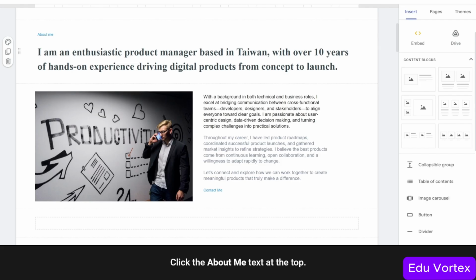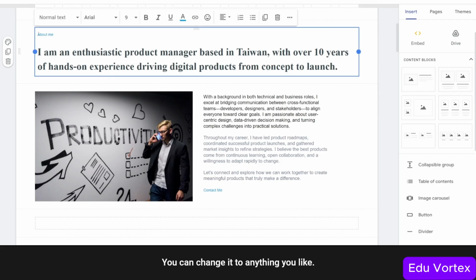Click the About Me text at the top. You can change it to anything you like. For example, About Me, who I am, about myself. Just click and type.